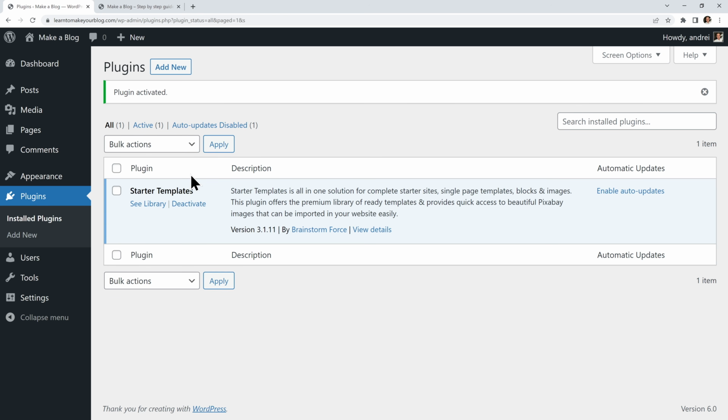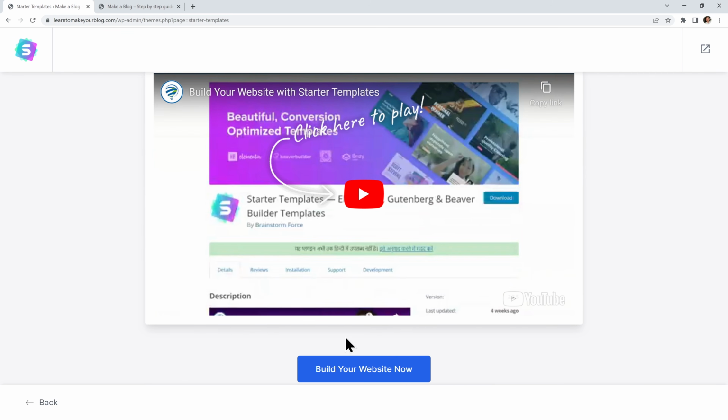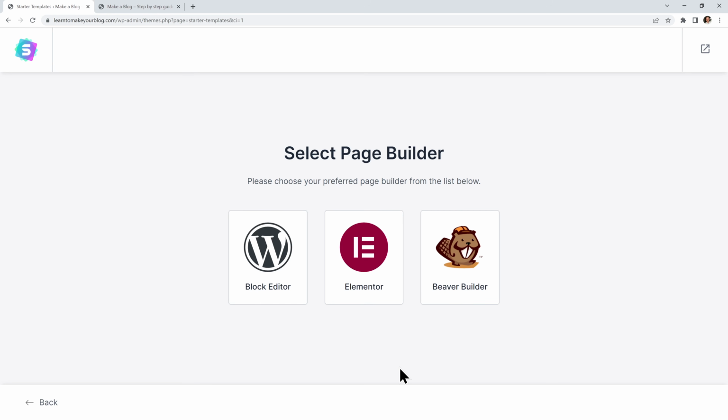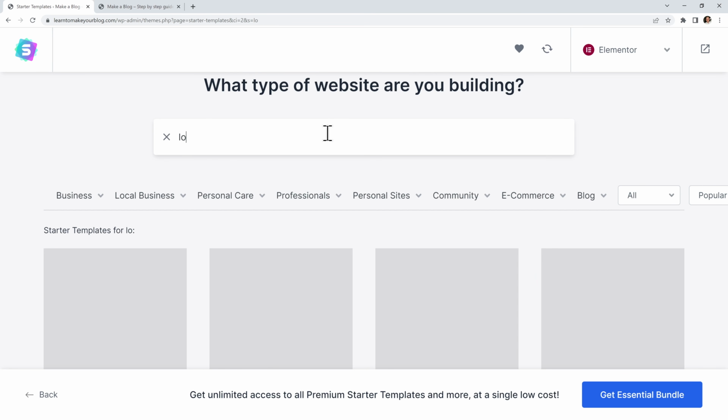And now our new plugin is installed, and if we mouse over appearance, we can see this new starter templates options that it has added in here. We can click it and then scroll down and click build your website now. Then it asks us which page builder we want to use, and Elementor is by far the best one, so we just click Elementor. Next we can pick the starting design that we want to use, but we're not really interested in any of these specific designs because we will build our own. We just want to get a good starting point that will save us a lot of time. So just follow what I'm doing for now and search for Love Nature.